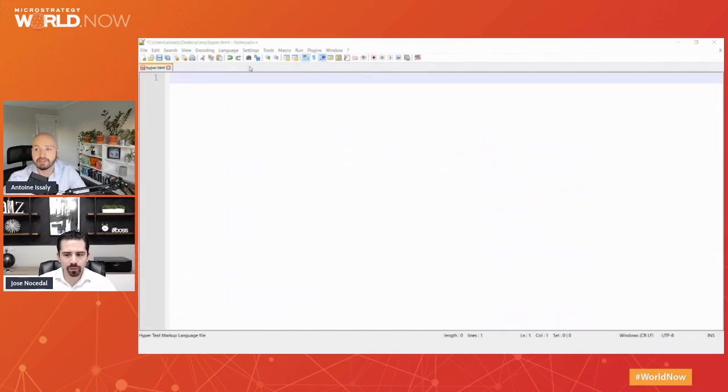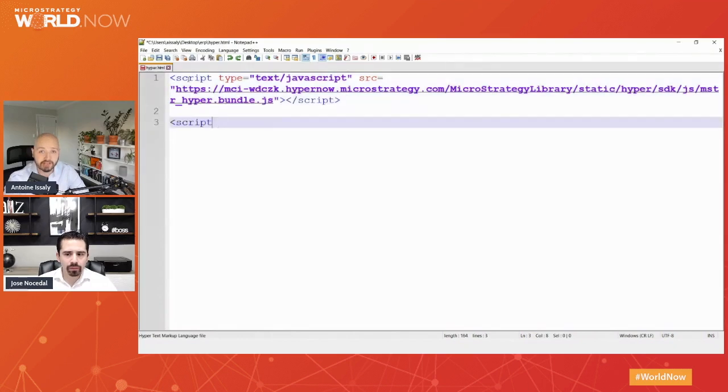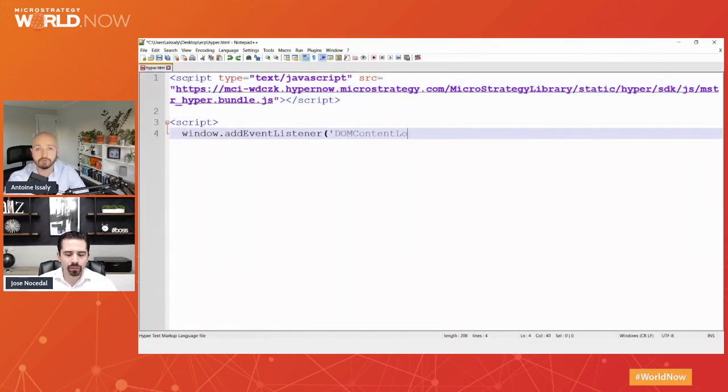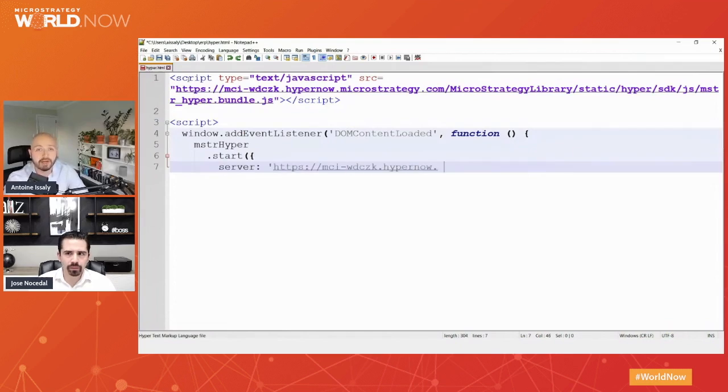All right, now it's time to inject this hyperintelligence capability into my existing software. Here, it's pretty simple, actually. We're talking about injecting about 20 lines of code into your existing application, and you don't even have to design those lines of code. MicroStrategy just hands it to you.